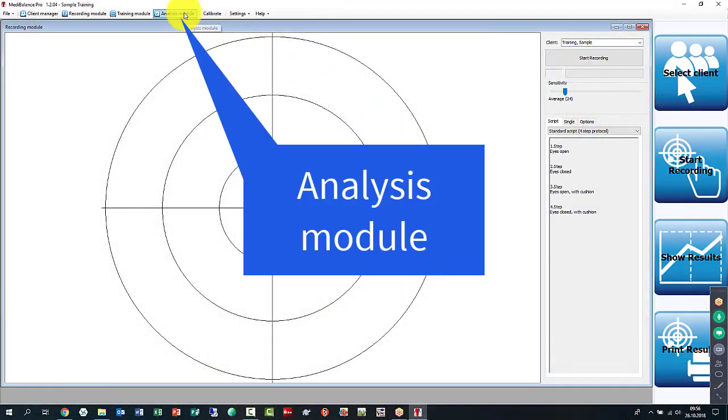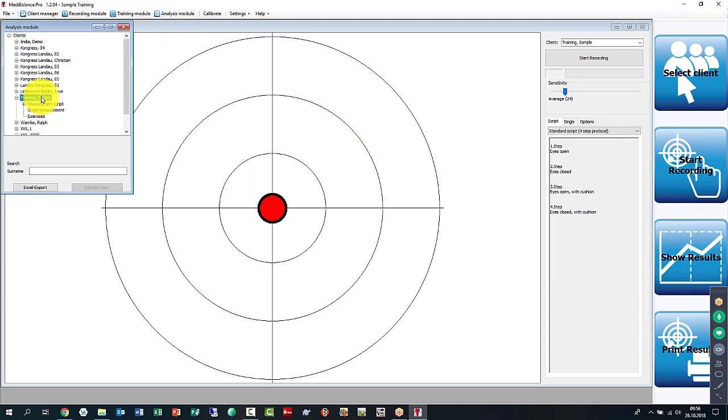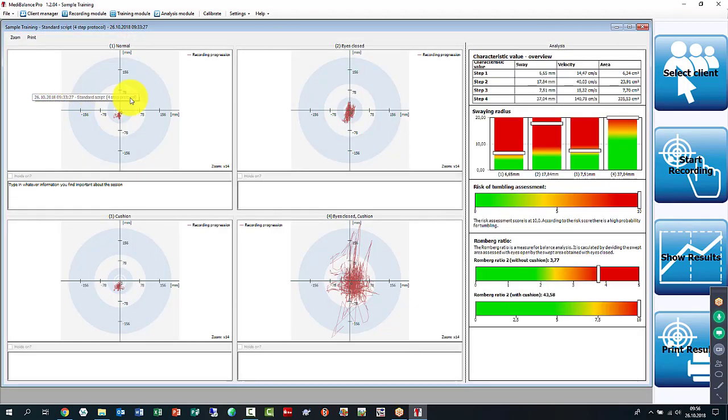And now you go to the analysis module. You can select your client there. And then below your client, you have measurement script. If you double tap on the respective script, it will automatically open on your screen, if I'm not mistaken. It should anyways. Yeah, here we go. So, and now you should have the zoom and the print available.